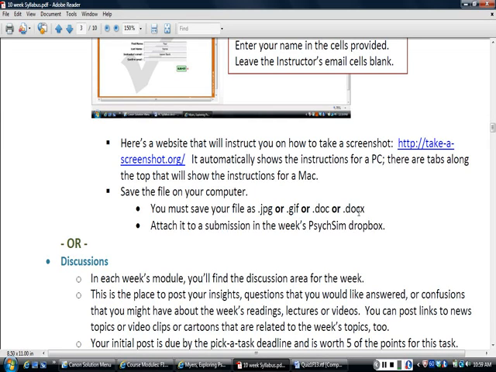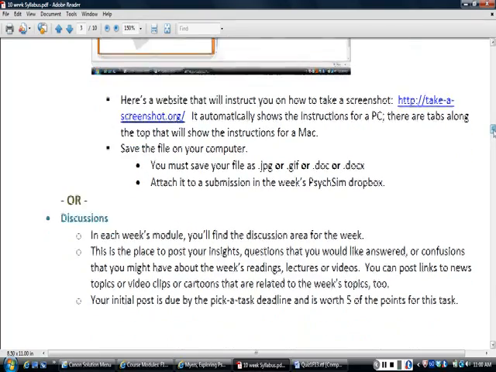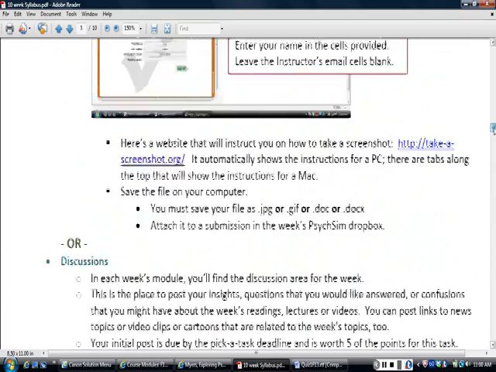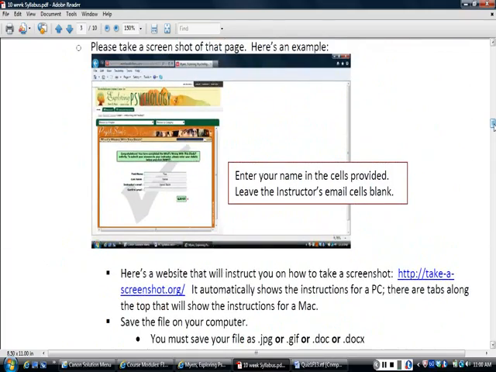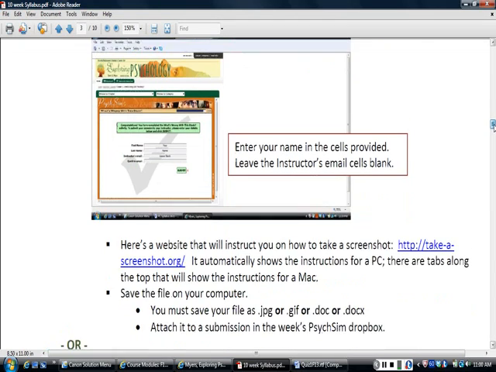It's not hard to change the file type. If you follow the instructions on takeascreenshot.org, it'll automatically save it as a JPEG. If you follow the instructions and then instead of pasting it into Paint, you paste it into Word, it'll automatically save it as doc or docx. So usually, without any effort, you end up with exactly what you want. Okay, so that's Psych Sims. You do your activity, you take a screenshot of that final page, and then you post it.